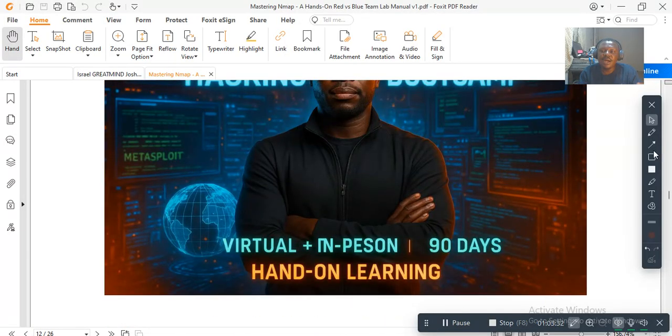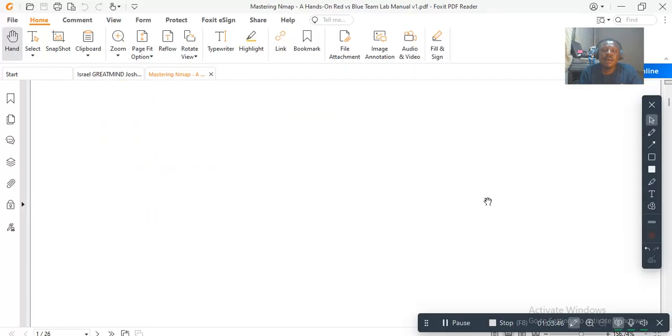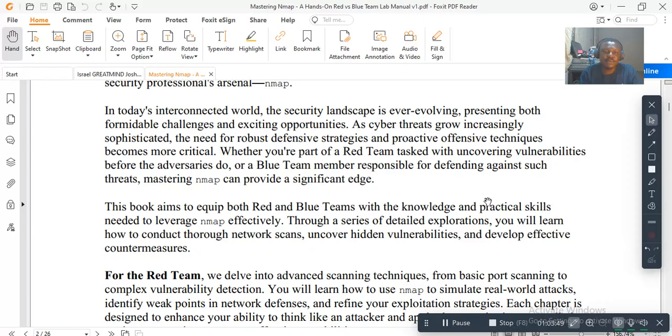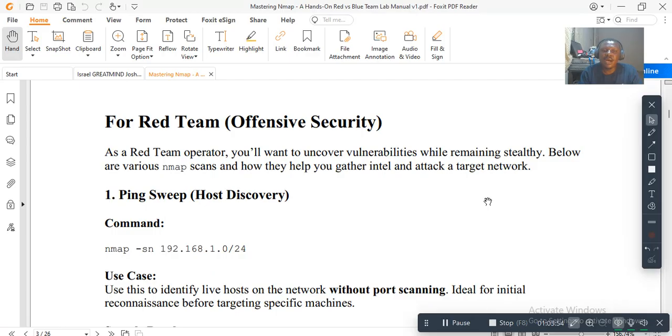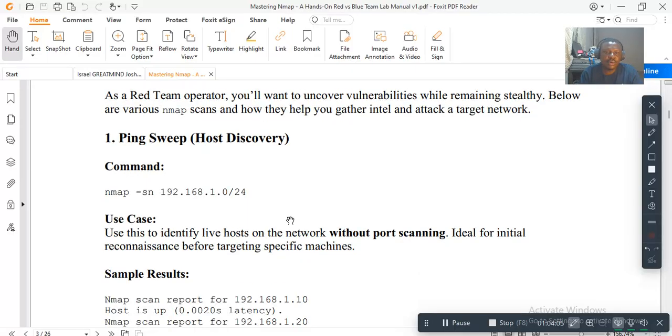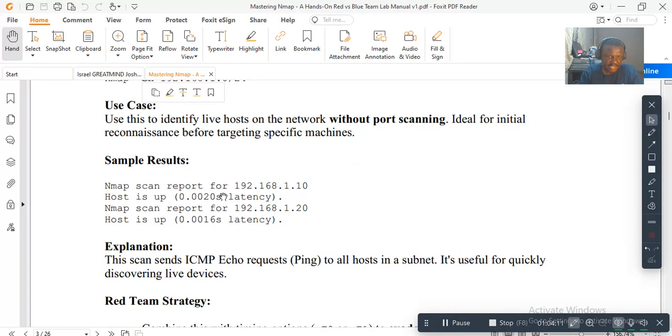We looked at Nmap. The conversation has been around Nmap, and we looked at my book, Mastering Nmap, which covers offensive tactics for red team and defensive strategies for blue team. This is the first edition of the book. We have seen how a red teamer can safely use Nmap without being detected, where we saw the ping sweep, also known as host discovery scan, which is -sn, and we saw the sample result.